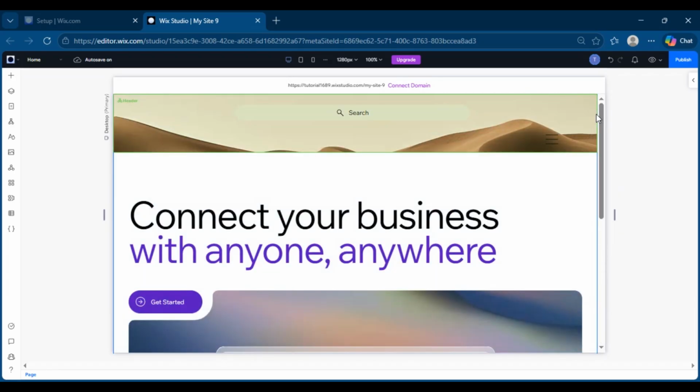And that's it. By simply adjusting section sizes and removing unused sections, you can clean up your layout and give your website a much more professional and polished look.